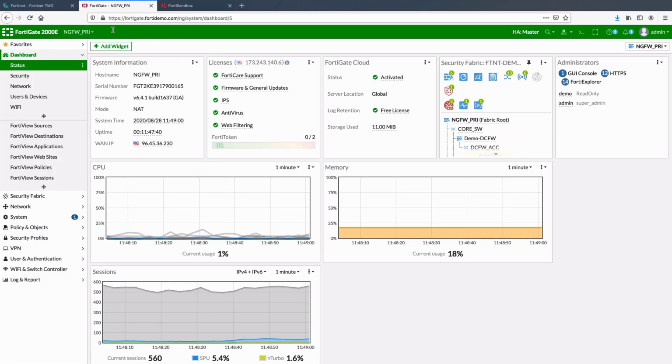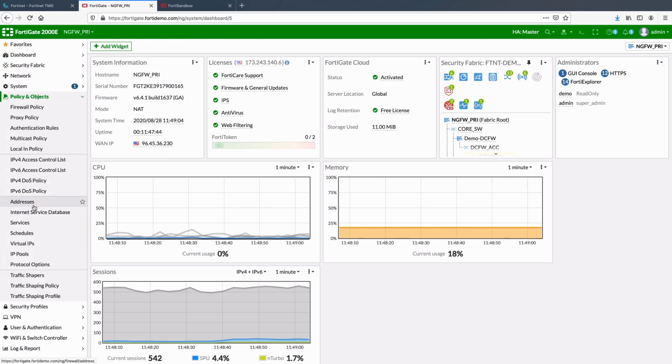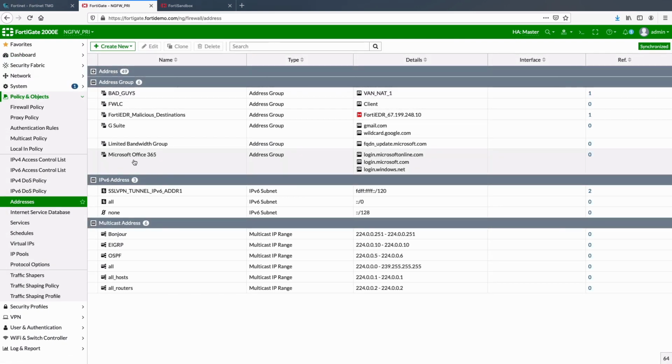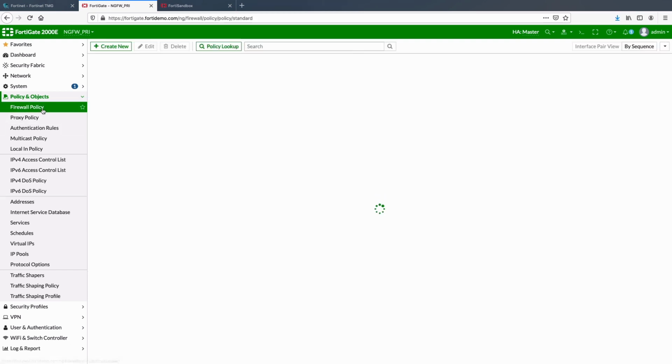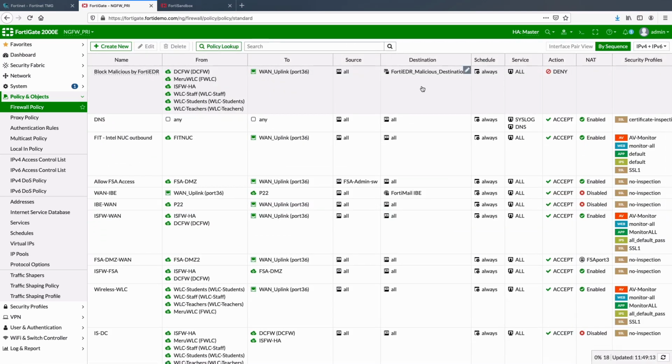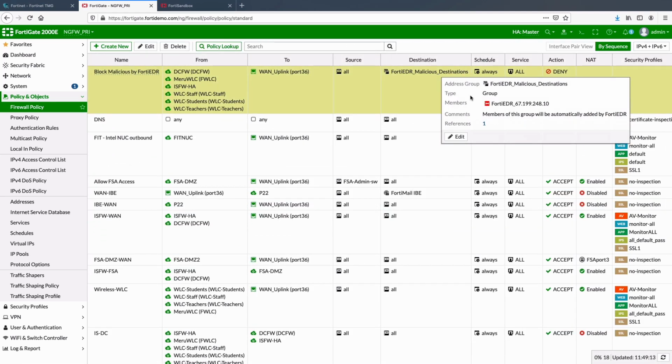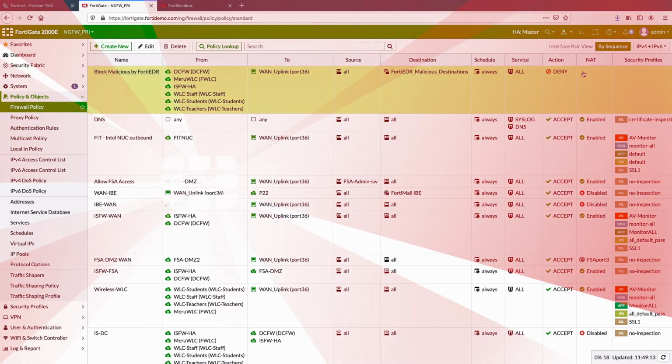We can go back to FortiGate and verify that the malicious IP address is populated in the dynamic address group. Since this address group is configured as destination in the very first security policy on the FortiGate, all traffic destined to this IP will be blocked, highlighting the extended response capabilities of FortiEDR. This concludes the demo. Thank you for watching.